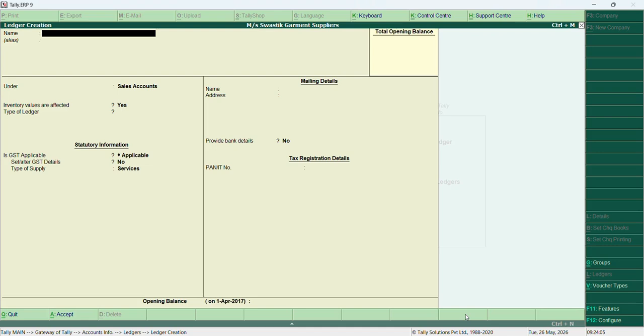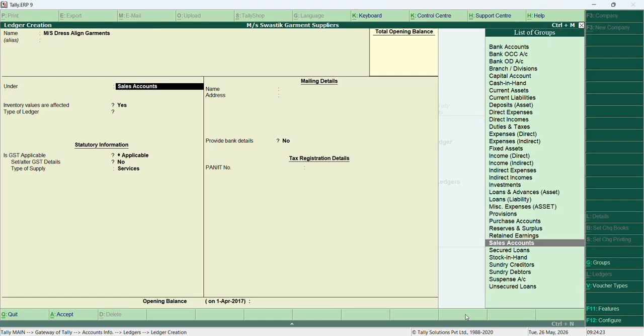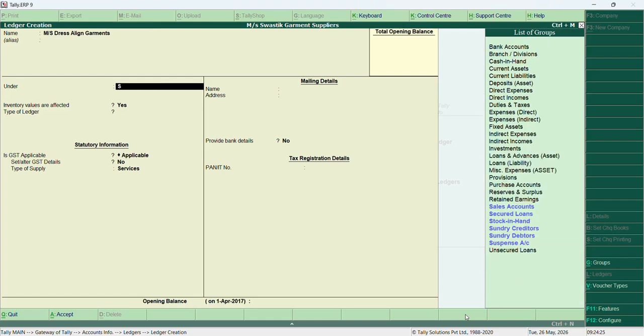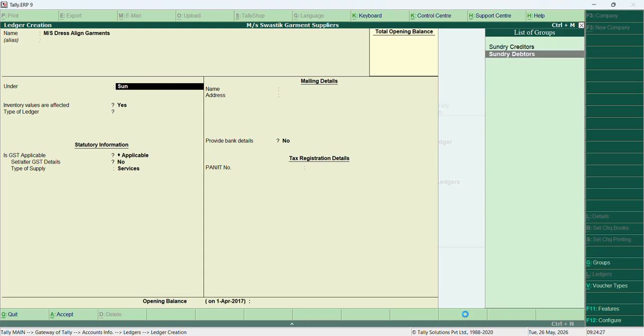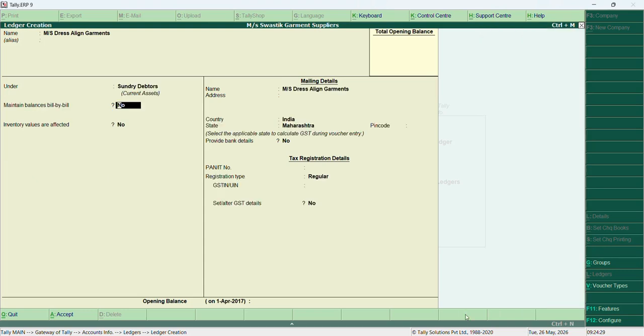We have to also create MS Dress Align Garments. Now it will be, we have sold goods to them, so it will be sundry debtors. This will be maintained. Balances bill by bill, no. Inventory values are affected, obviously it is yes.